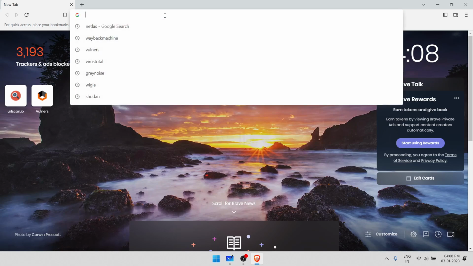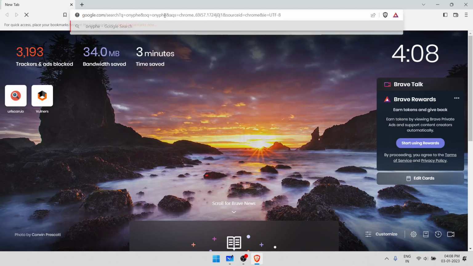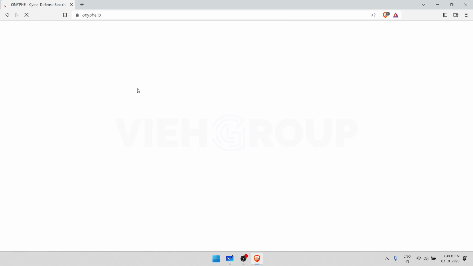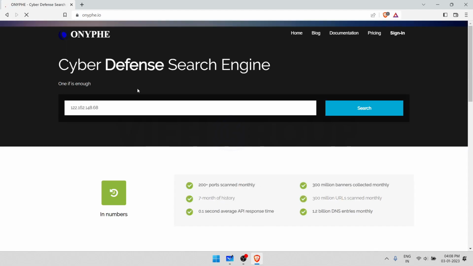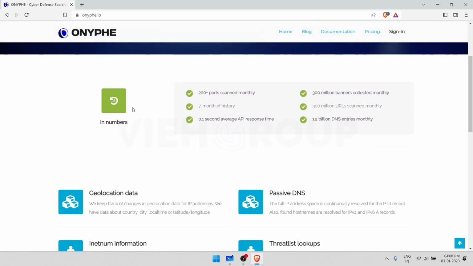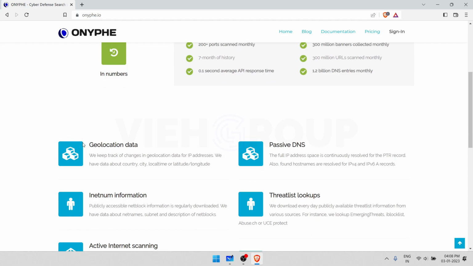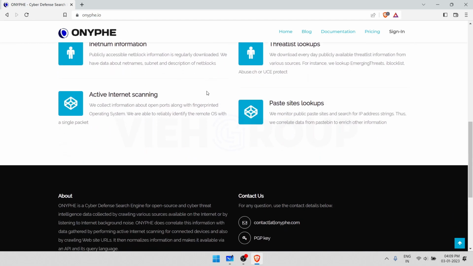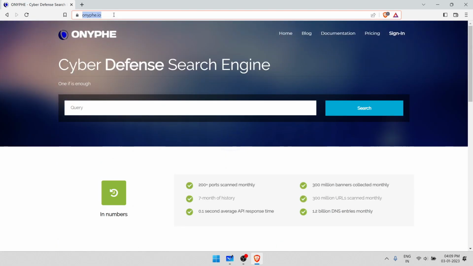So now the next website that we have is onyphe. This website is basically going to collect cyber threat intelligence data. Just give it an IP, and you can get the geolocation data, passive DNS, threat list lookup, and active search, internet searches, and information. A lot of things are available on the website. So just have a look over there.